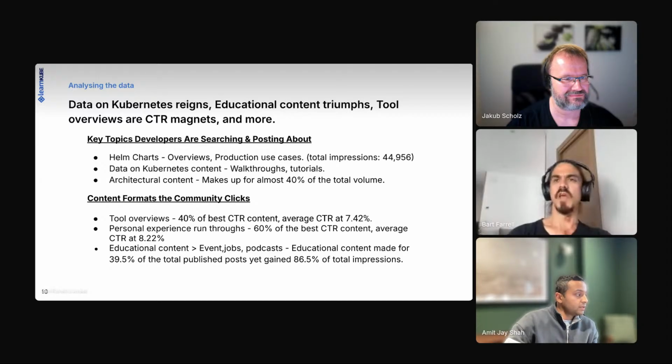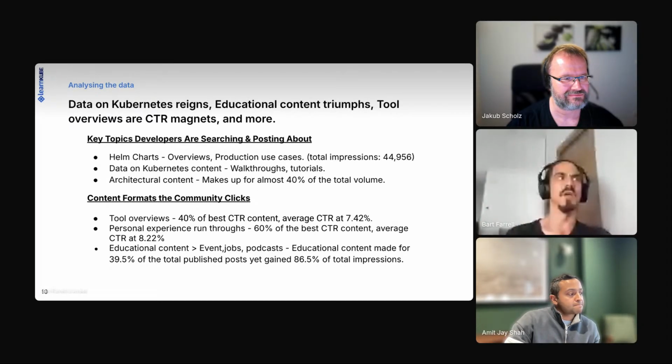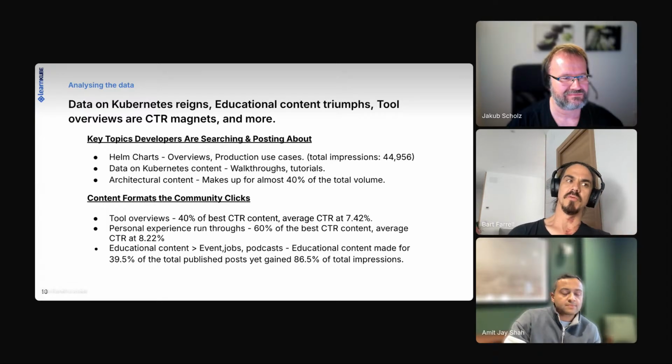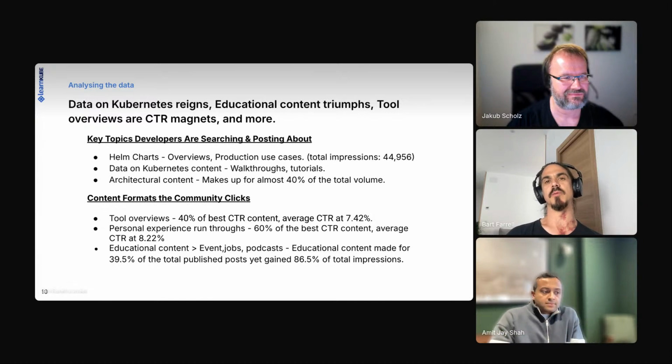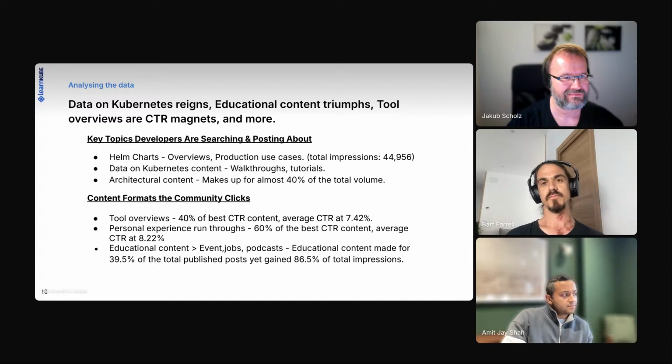Just to add on that, Jakub, in your case, specifically thinking about Strimzi, I imagine there are quite a few different resources out there: multiple talks given at KubeCon, infographics, diagrams, blogs, GitHub repositories, a lot of different things. What are the things that have done the best? What does your community seem to respond most positively to when it comes to content?